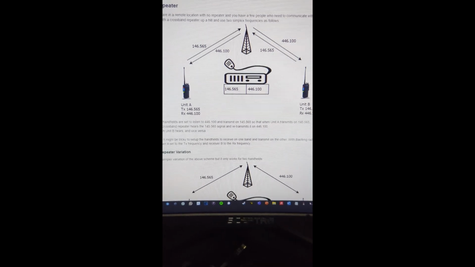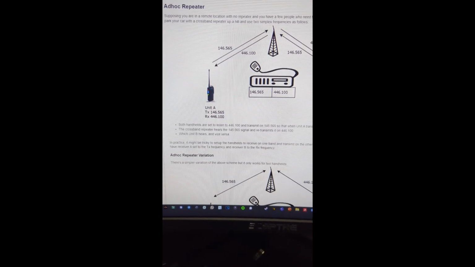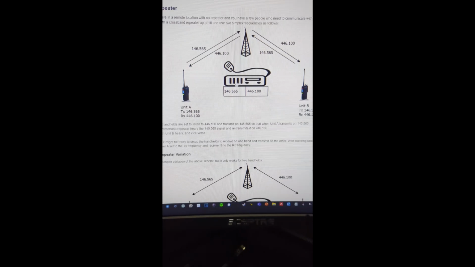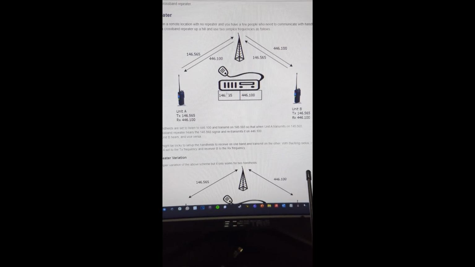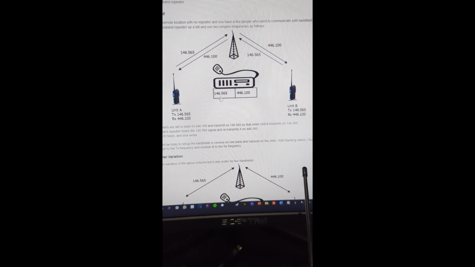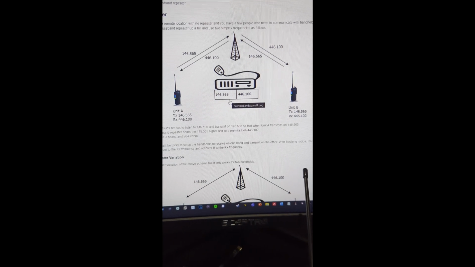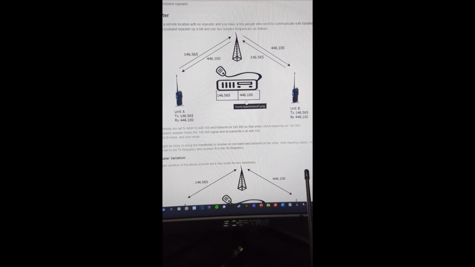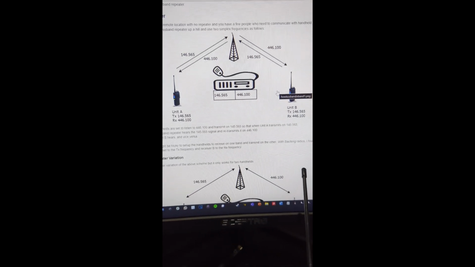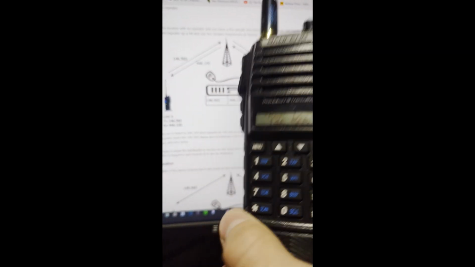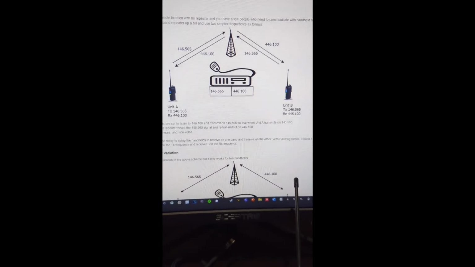So for the repeater setup, I'm basically going off of this kind of setup here, the ad hoc repeater, where I have the Leixen in the middle set up to receive on 146.565 and transmit on 446.100. So my unit A and unit B are going to be two of my Baofeng UV-82 radios here. And basically here's how I set it up in the software.